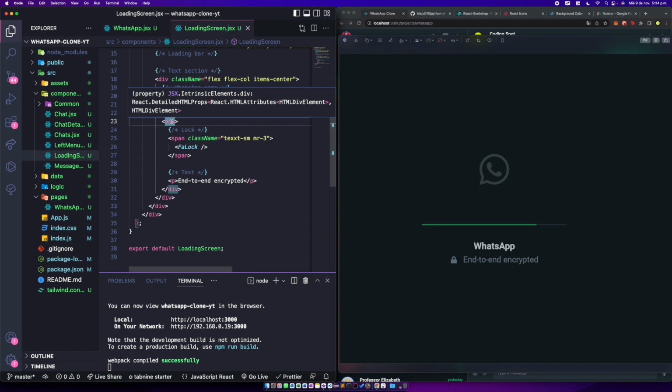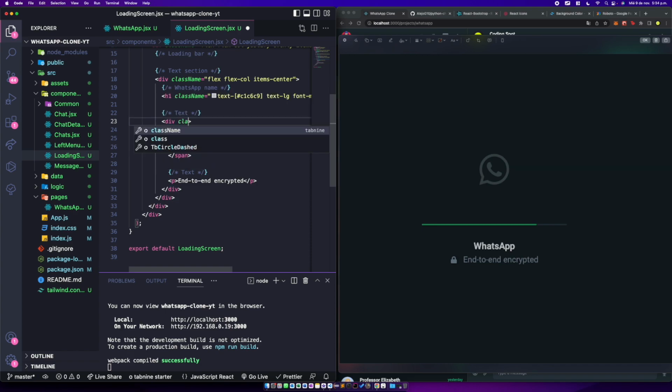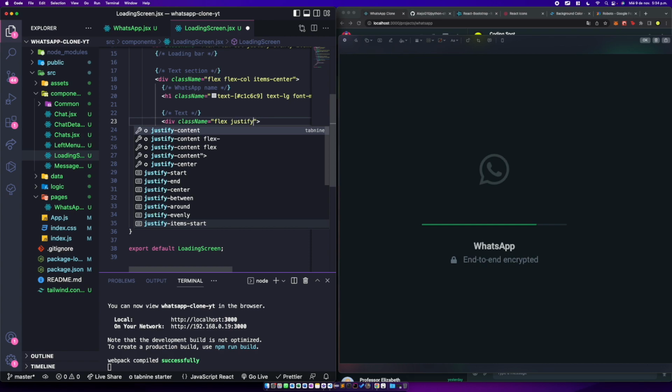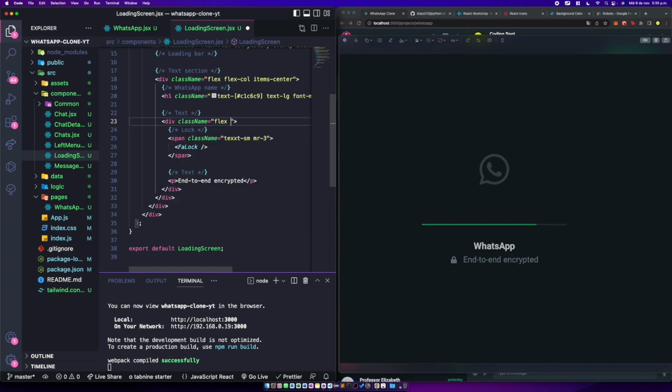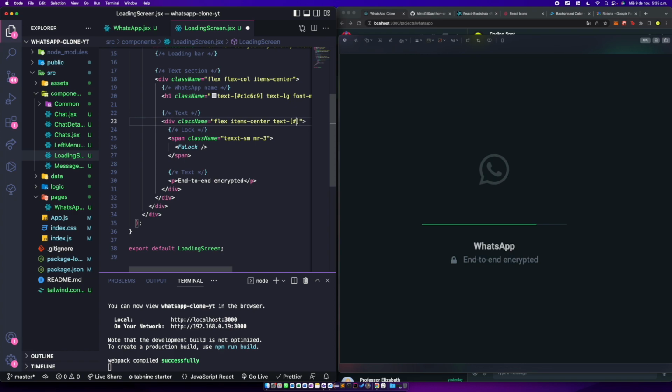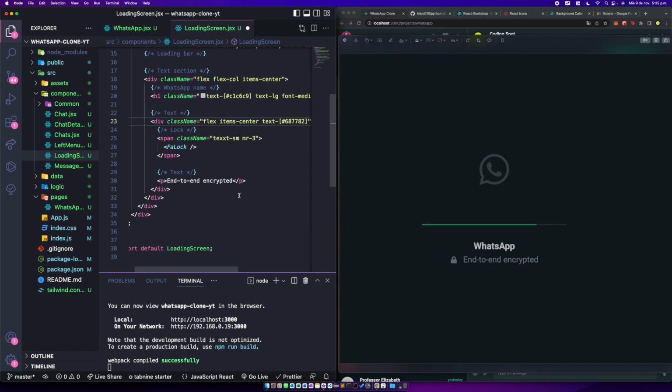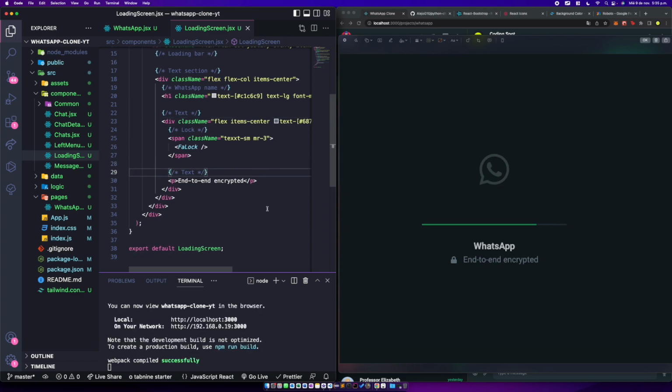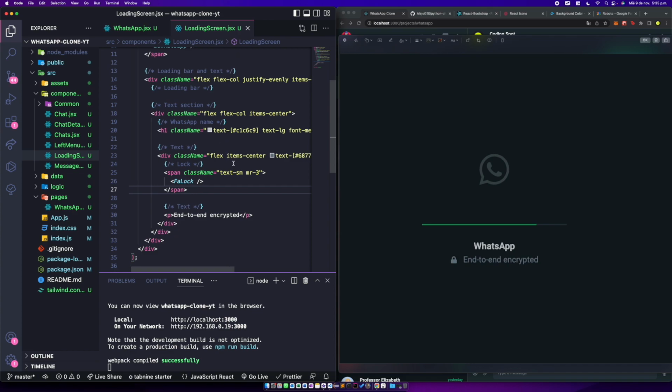Now we need to put some properties to this container. So it has to be a flex, justify. Or actually not justify, we can use just items center. And we're gonna put the color of the text to be equal to 687782. So both things are gonna get the same color. What else? I think we're done.